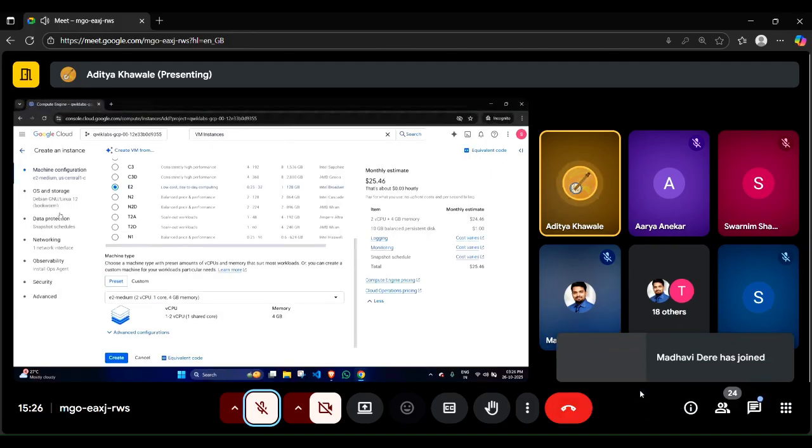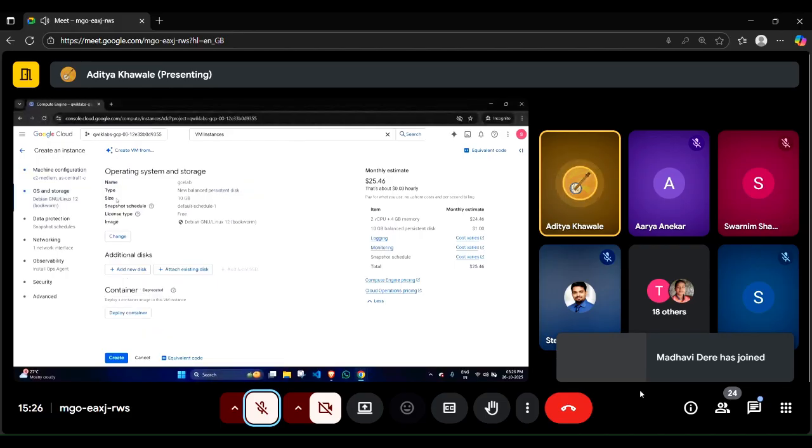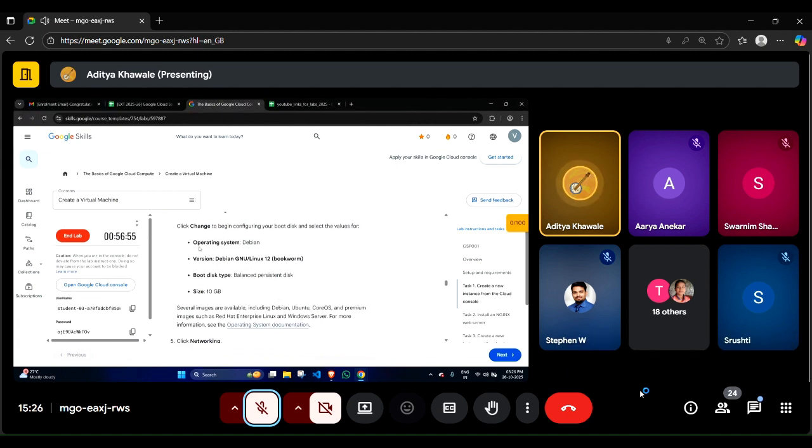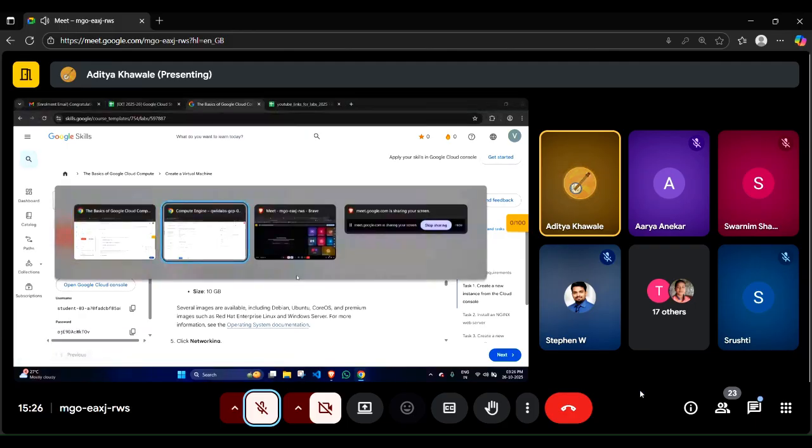So the storage section is on the left side. You can click here and go to the storage. Then select these operating systems. Like here, I have to select Debian Linux 12. Then the size is 10 GB and the disk type is balanced persistent disk. So we have to select this.